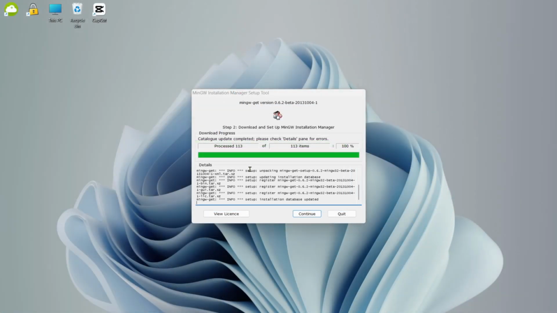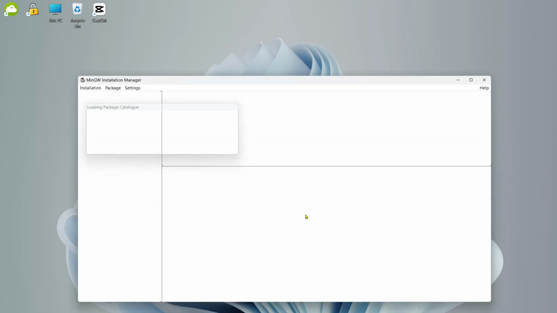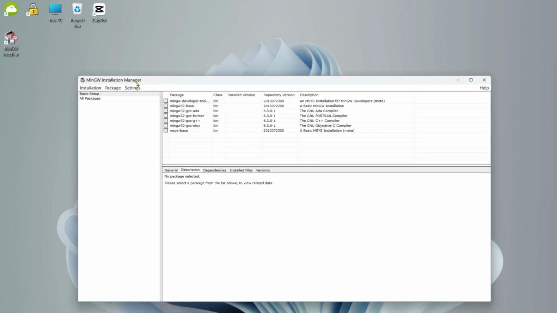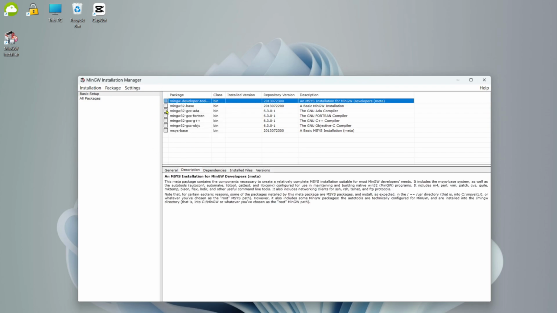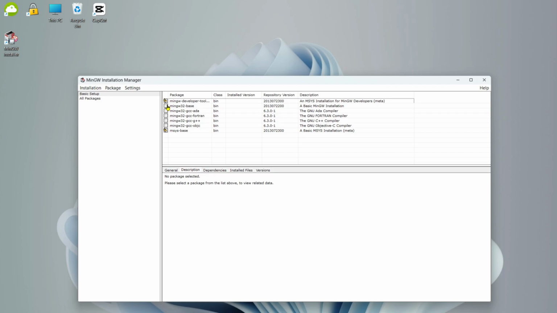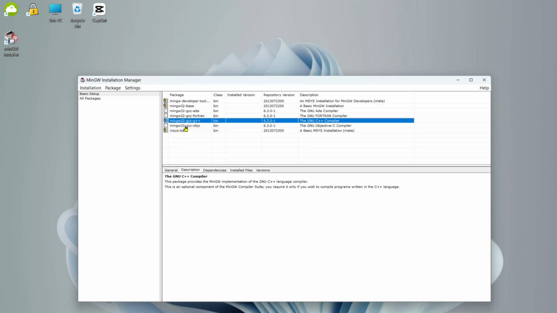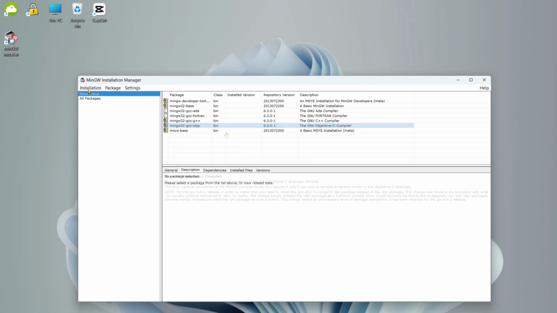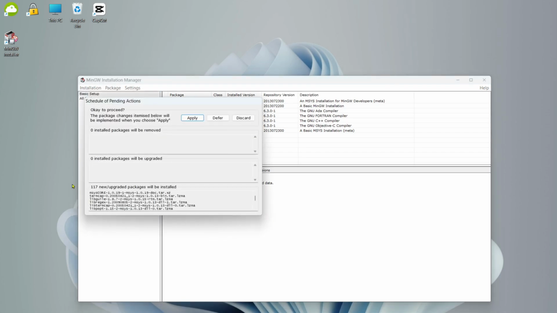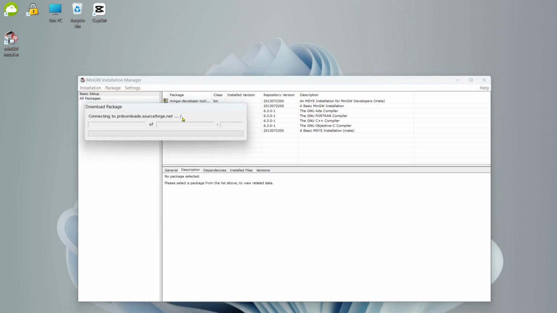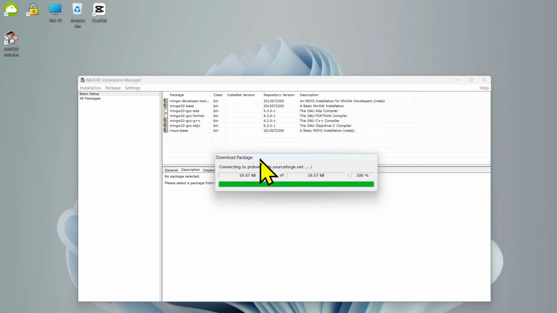Just keep patience. And you can see the download is completed, and now there will be a visible continue button. If you click on that, you will get the MinGW Installation Manager. Simply select MinGW Developer Tool, click on it and mark it, then click on MinGW32 base and mark it for installation, and then select MinGW g++ compiler, and click on Installation, Apply Changes, and click Apply, and the packages will be downloaded. After a short time that will be downloaded, so keep patience.